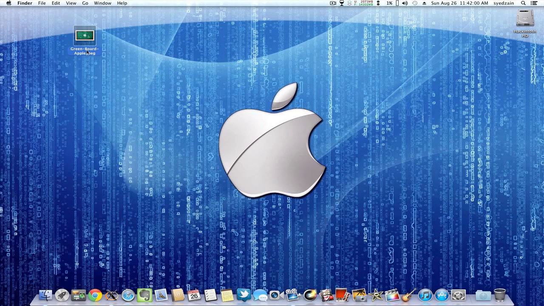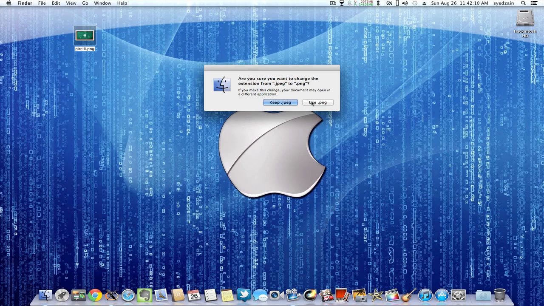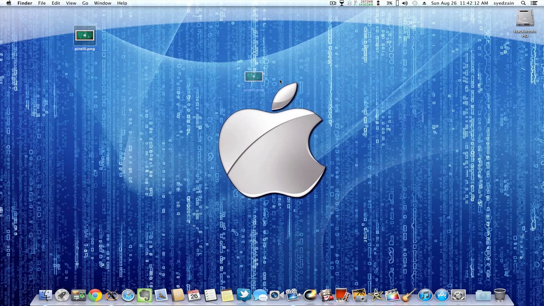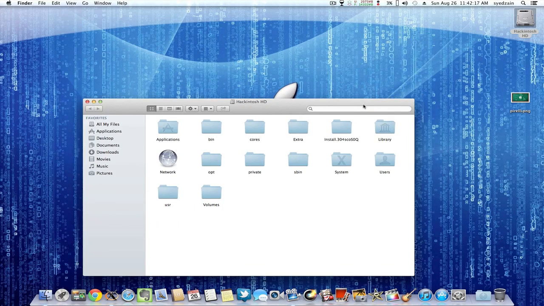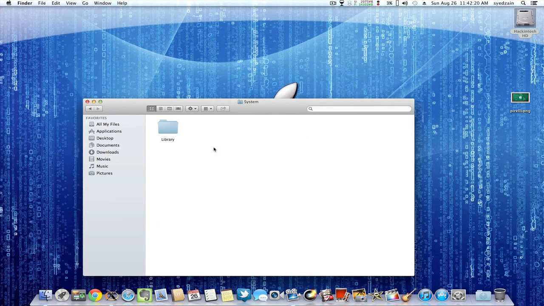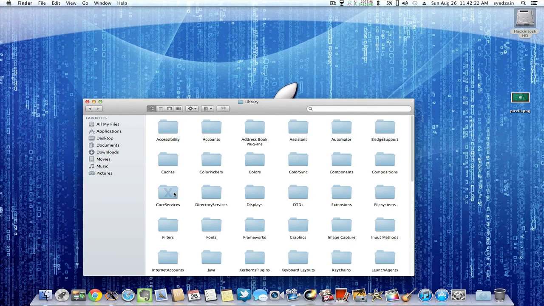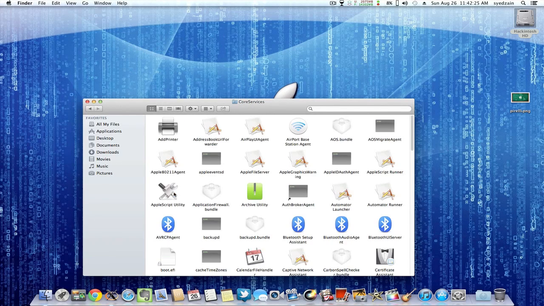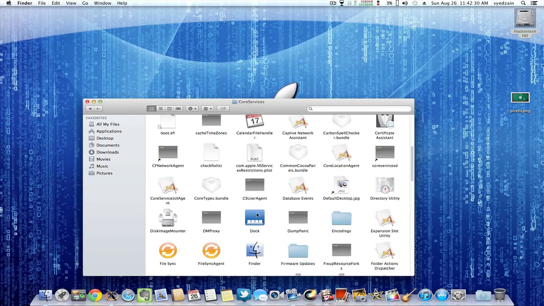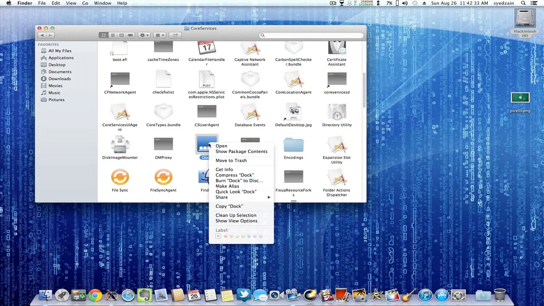The first thing you need to do is change this to Pirelli.png. Click enter and use png. After changing this, just go to your Hackintosh HD, go to System, Library, and CoreServices, sorry. Then you'll find an icon, it'll be showing you as Dock. Just right click on it and click on show package contents.